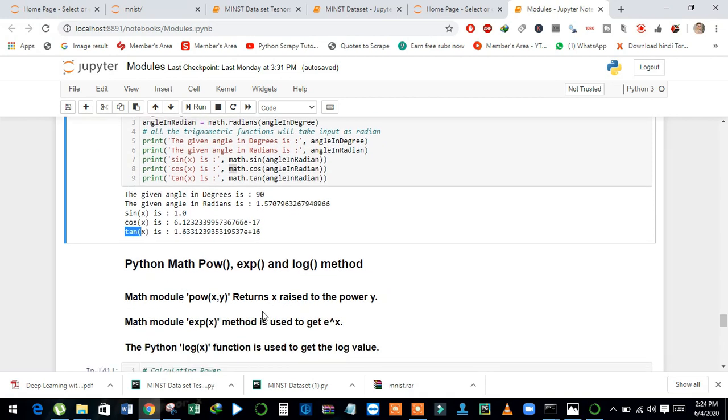Next we will talk about some basic functions: power, exponent and logarithmic value.